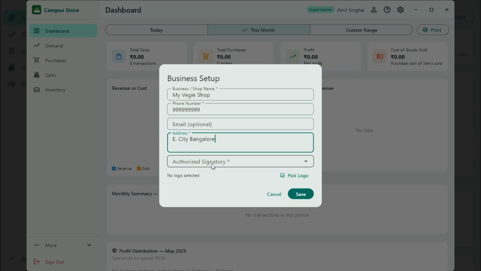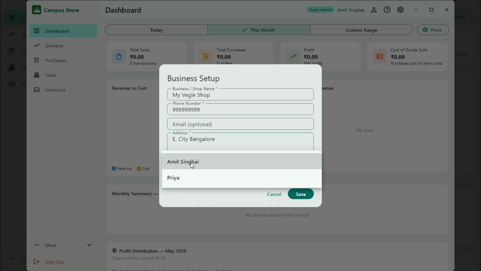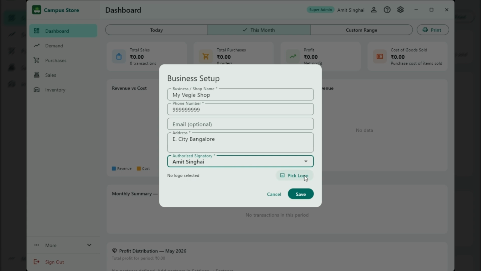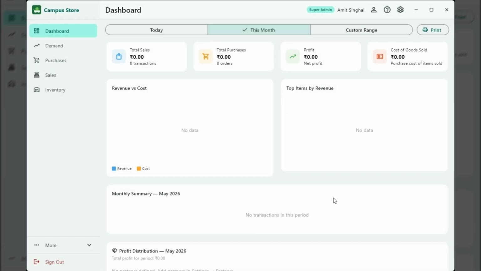Choose an authorized signatory. In this particular case, it will be Amit Singhai, who is the owner of the shop, and save. This completes the initial setup.